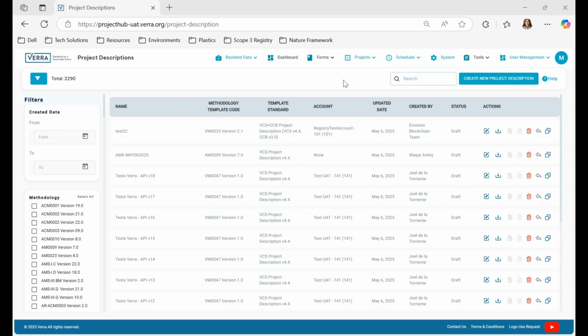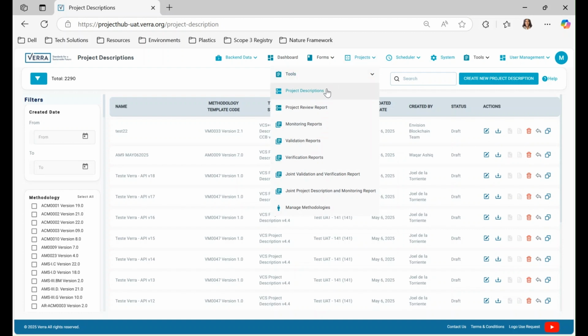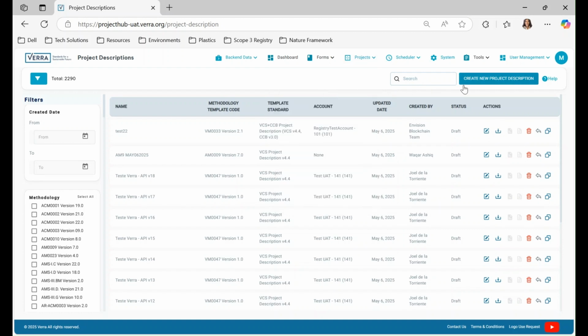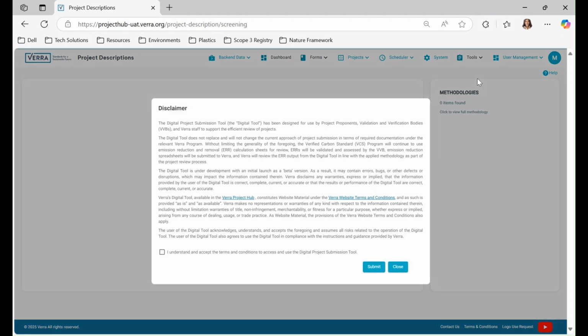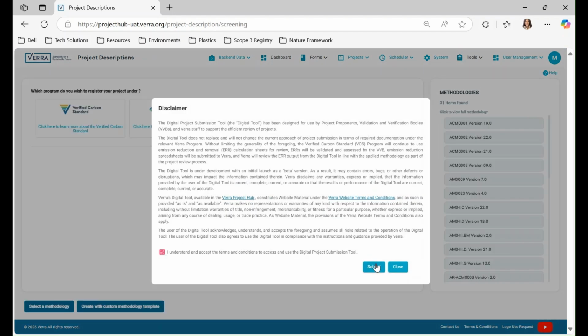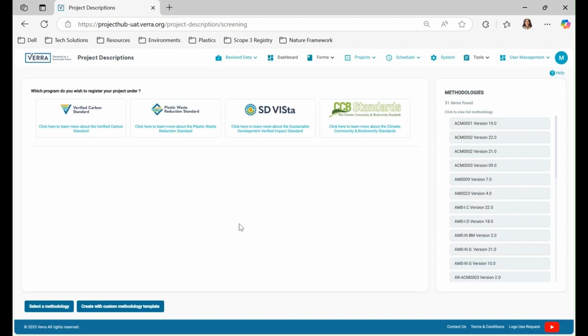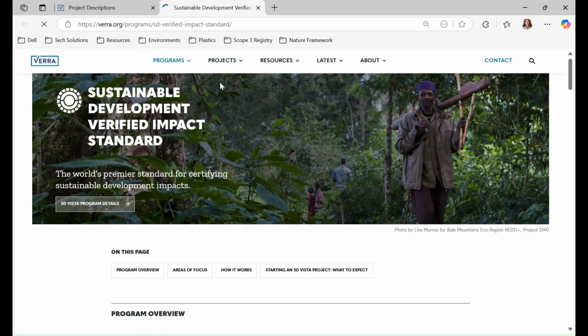To get started, please sign into Project Hub, then locate the projects menu, select project descriptions, create new project description, and accept the disclaimer. Now you'd see an array of standards to select. Please select SD VISta. You could also click here to get directed to the standard on the public site.